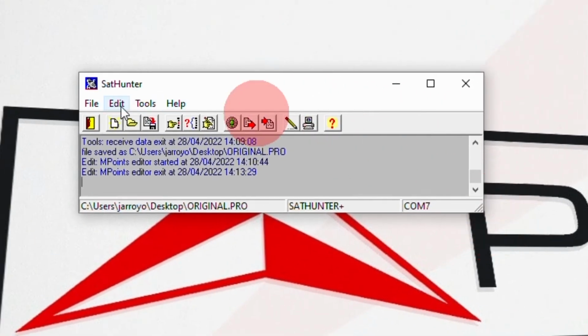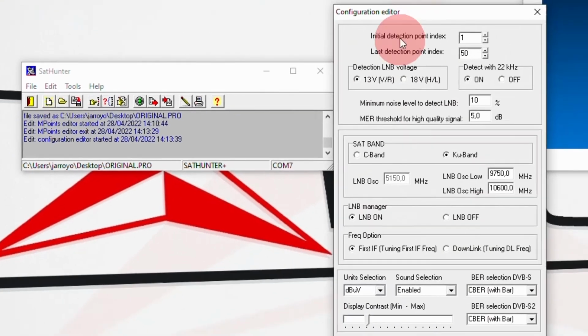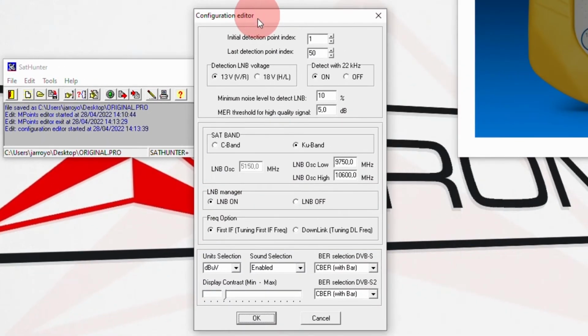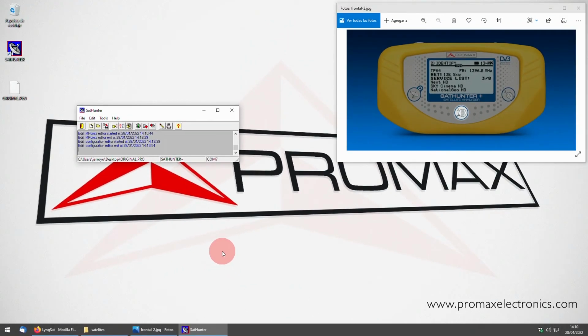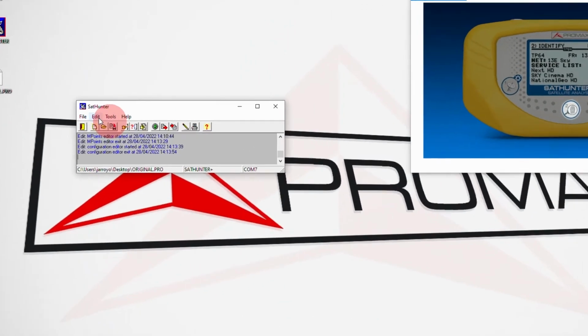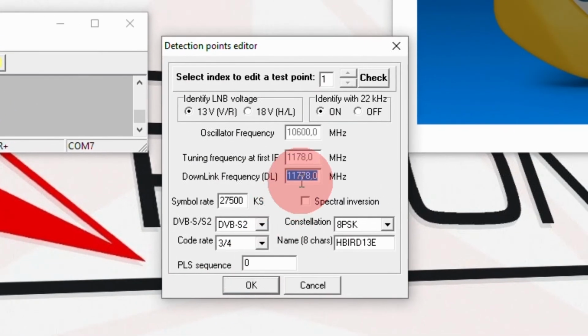We unfold the edit menu and select config. Here we can switch the transponder frequency to be input from IF to downlink and vice versa. Now we go back to the test point editor in the edit menu, point. Now we can input the downlink frequency indeed.